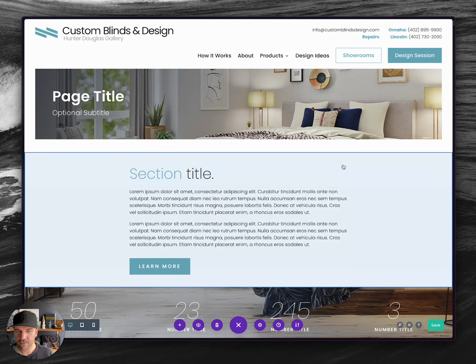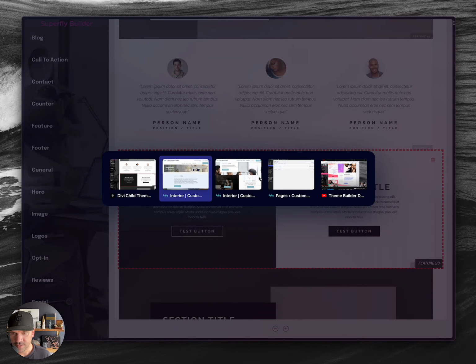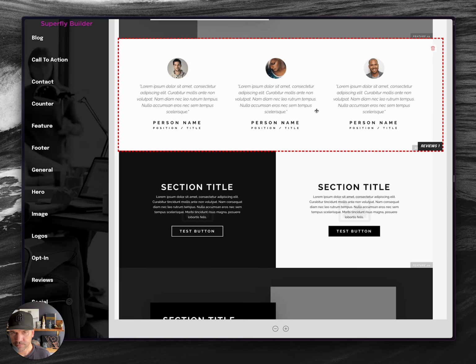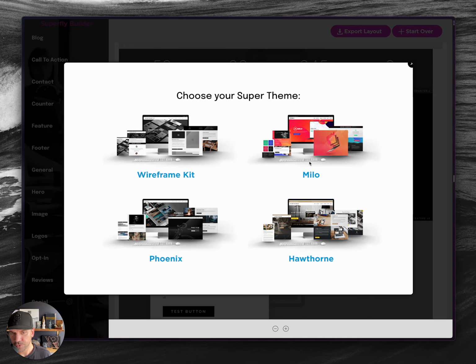So that's how you can use the Superfly builder even on a site that's not using one of the super themes. Yeah, we're not using any of these super themes.